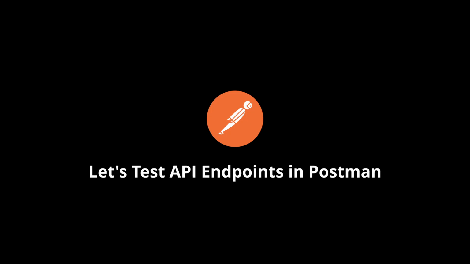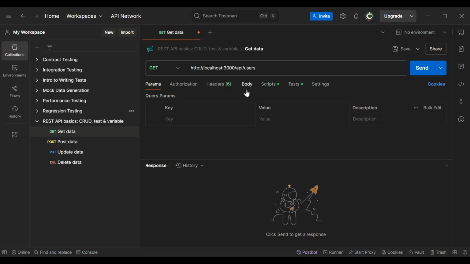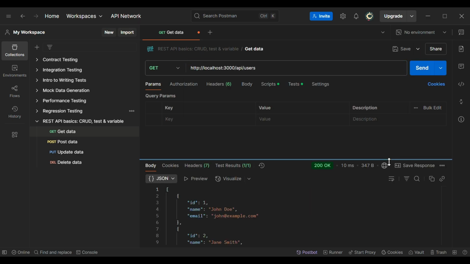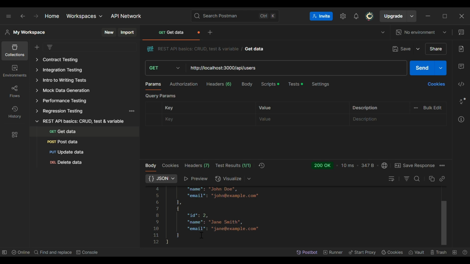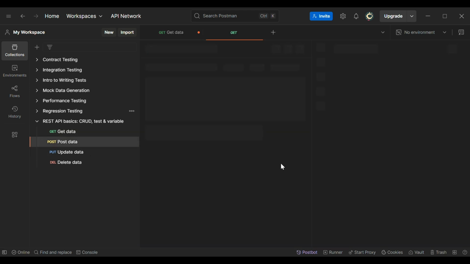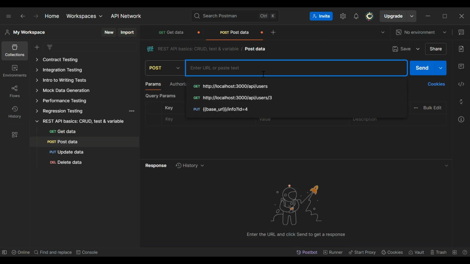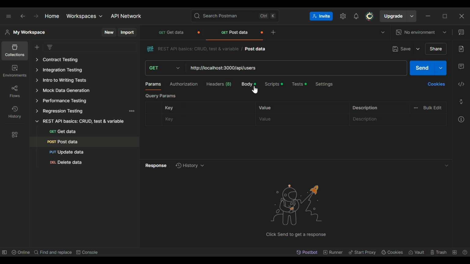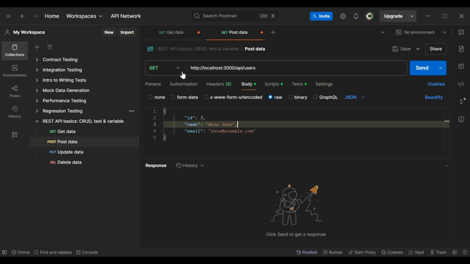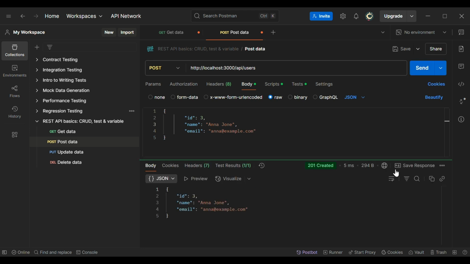Time to test our newly generated API using Postman. First, a GET request to our /users endpoint. As expected, it returns our initial data. Now, let's add a new user. A POST request with our data, and we receive a 201 created status.